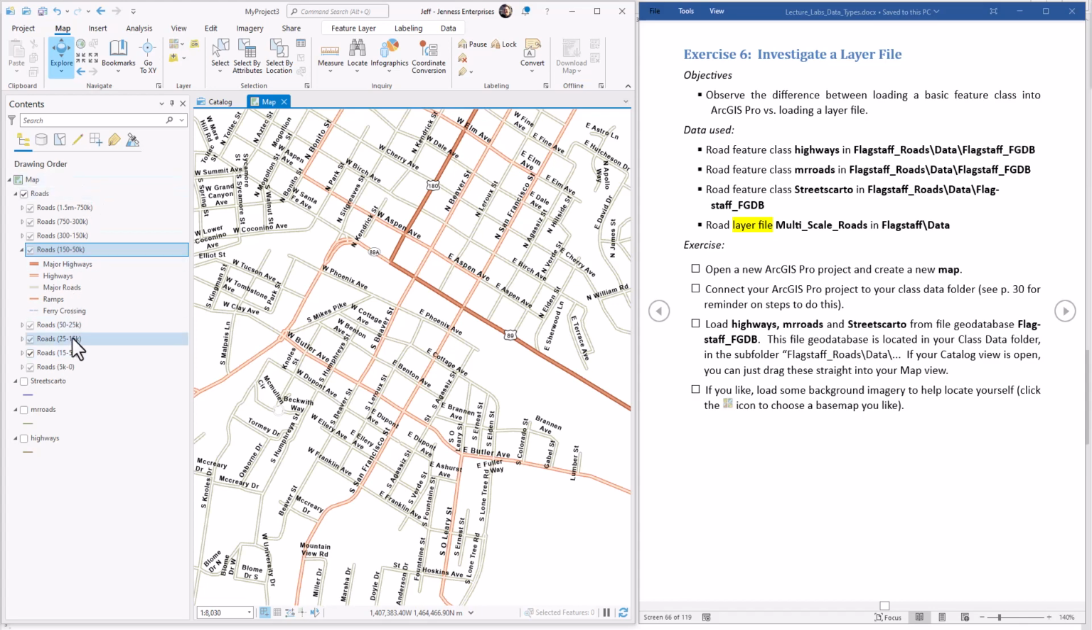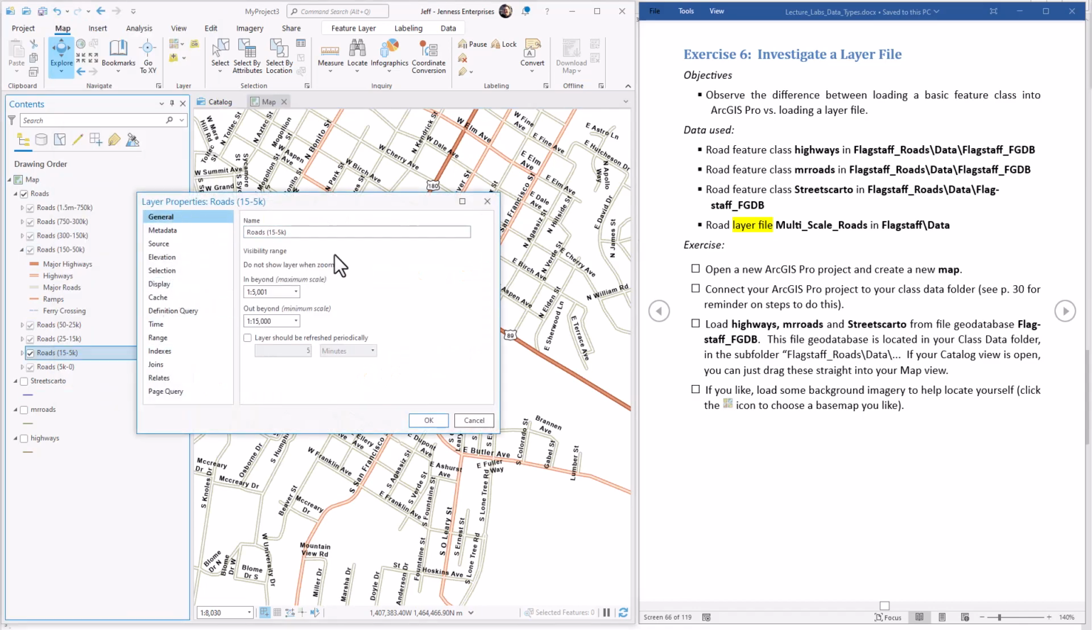You can actually take a look at the rules. If we just open up the layer properties for the layer, we can see that the scale dependency values for this particular layer are such that it shouldn't be drawn if you're in beyond 1 to 5,000 and out beyond 1 to 15,000. So these are instructions written right into the layer itself.